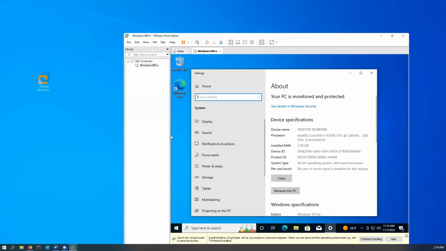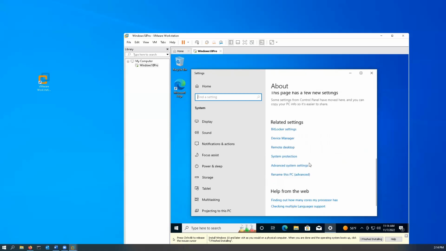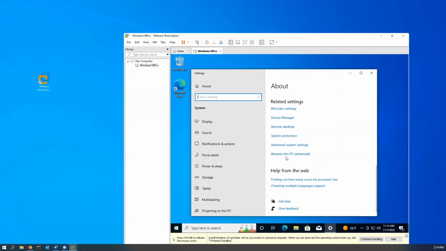Now, there's a couple different ways that you can rename your PC. You could just click on this Rename PC part right here, but we want to do this the right way, the way that you would do it in a corporate environment. So we want to scroll down here to the bottom, where it says Rename this PC Advanced.